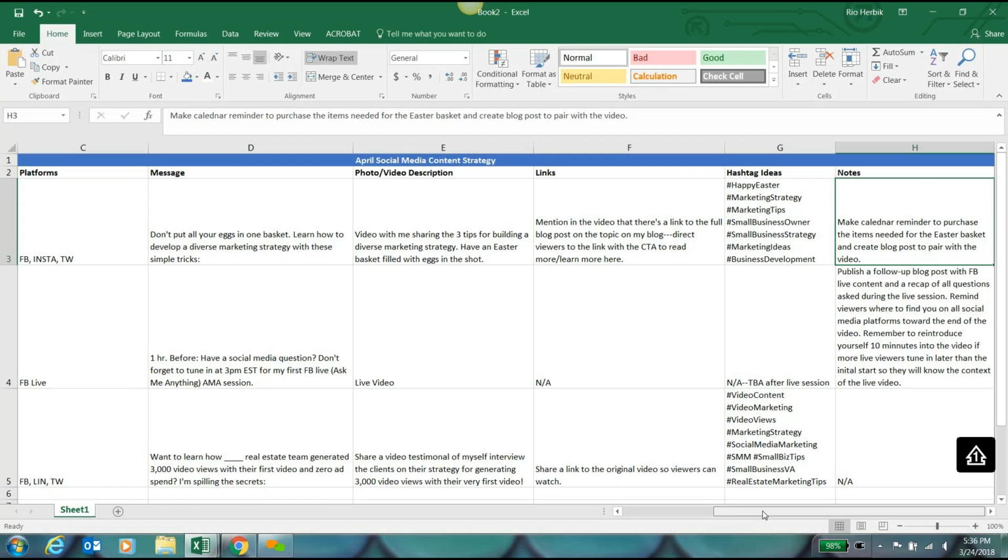Next, you have the notes section. So this is going to be any reminders you need to give yourself to make sure that you have everything you need, which I just noticed I spelled calendar wrong here. That's why Grammarly is important. That's a whole other thing, but I can teach you about that.